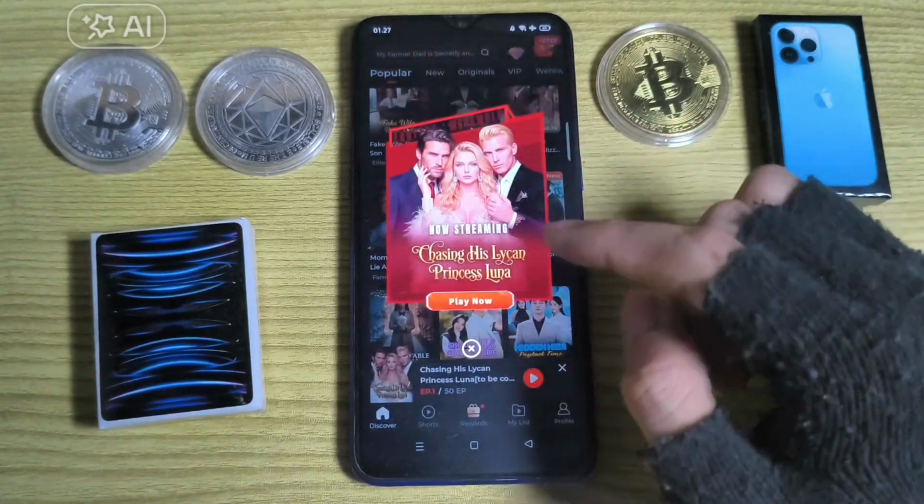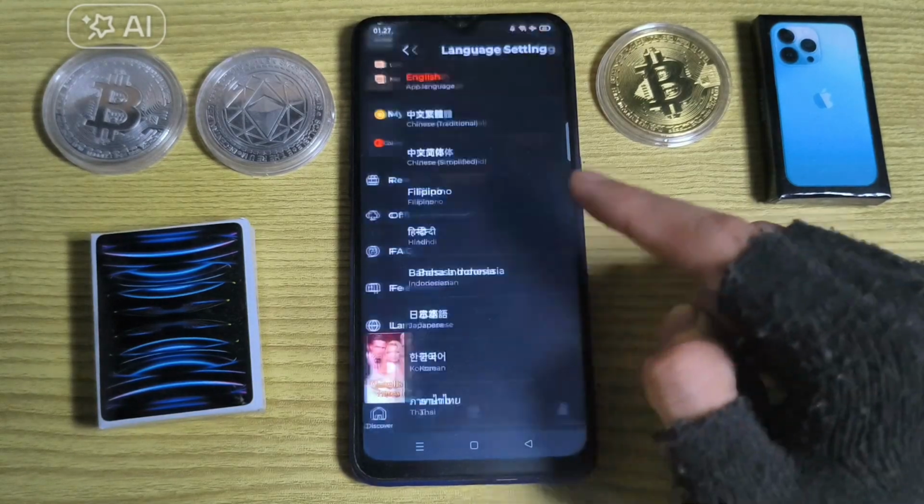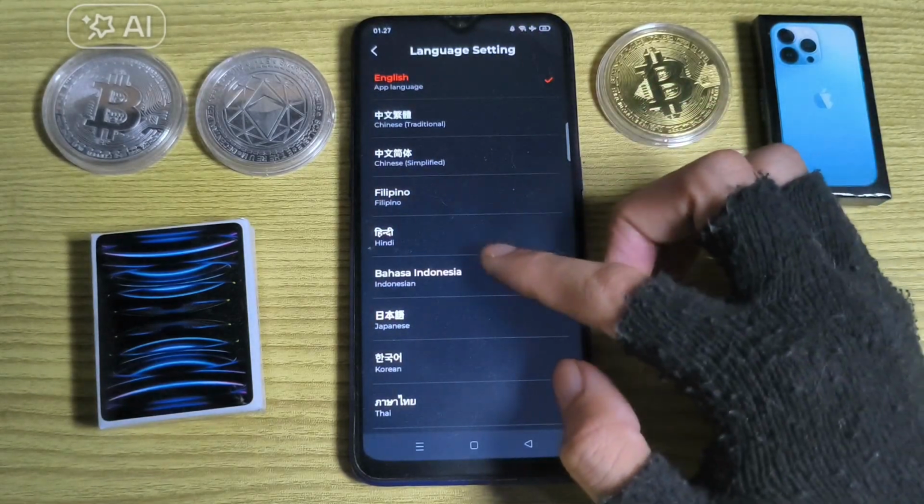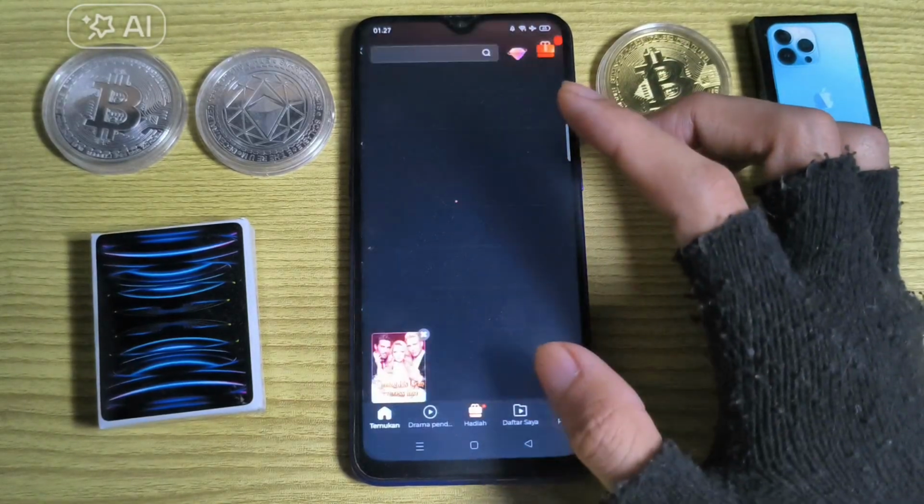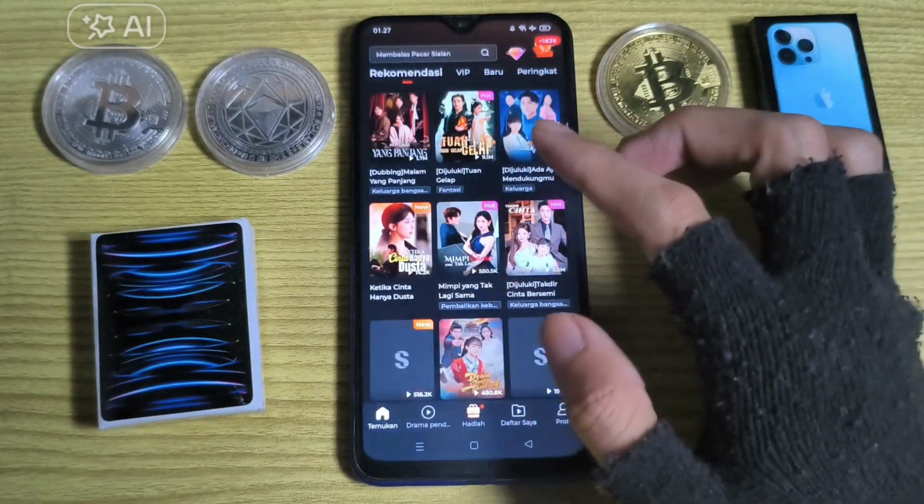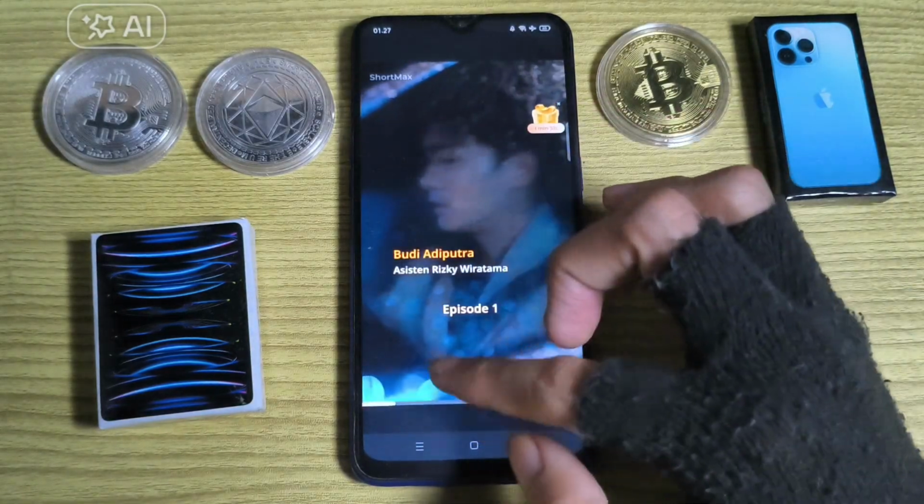The subtitles are automatically in English, for example. Here's a way, guys, to change the subtitles. Go to the profile, then select language. Just change it to Indonesian or Japanese, whichever you prefer. Once that's done, just go back and the subtitles will automatically change to the country you selected.